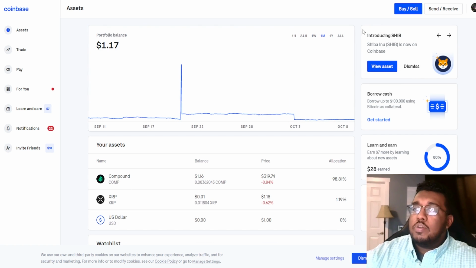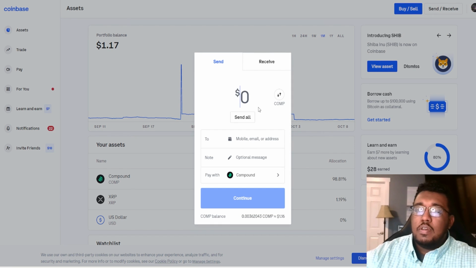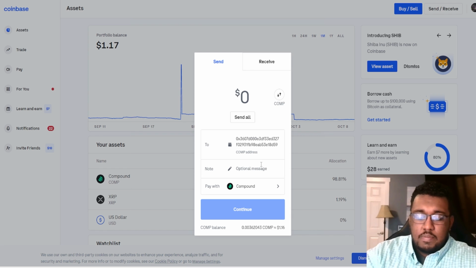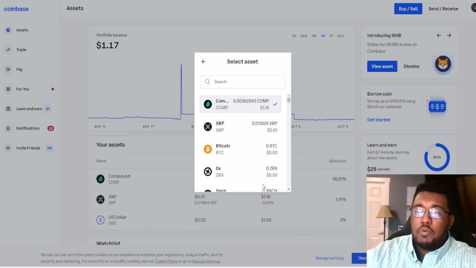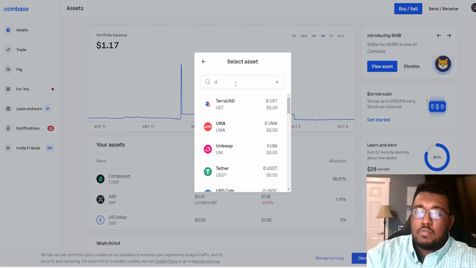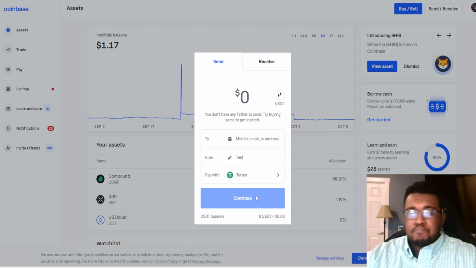So from here, we're going to see I want to send and receive crypto. I want to send. Now, it's not going to let me send anything because I don't have enough money, obviously. But to this address right here, right? Optional message, test, right? And I'm going to pay with USDT. Oh, yeah, there it is. Tether right there. Okay. Now it's going to say I don't have any, so that's why it's not really happy with me at the moment, because you see I have a balance of 0.